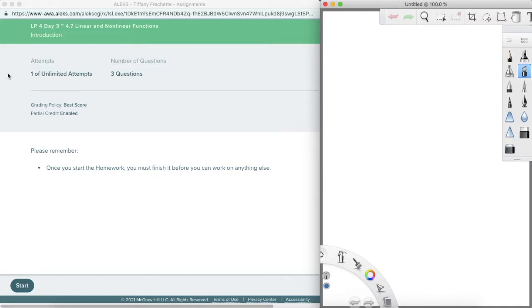The second thing you'll see are the attempts here. You always have unlimited attempts on the homework, the tests, and the quizzes, so you can come in and try them as many times as you would like. This particular assignment has 3 questions. It just depends on the section for how many questions you'll have. Grading policy is best score, so whichever attempt is the best one is one you keep.